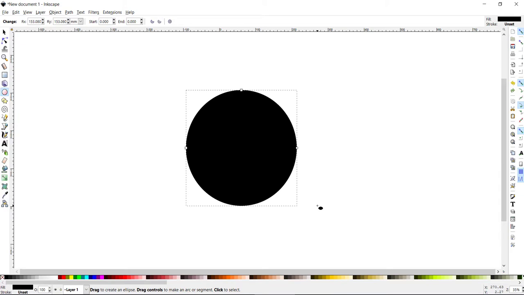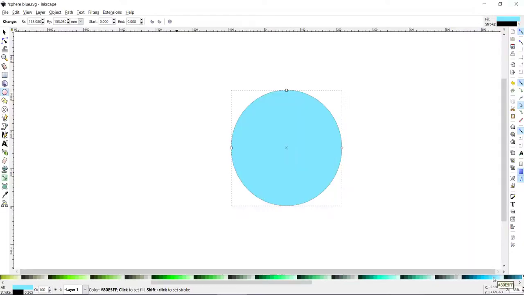Now you can select your color for your circle. Go to the bottom color palette to select your color. For this, I'll select a lighter shade color first. This lighter color will be the reflecting color of the sphere.